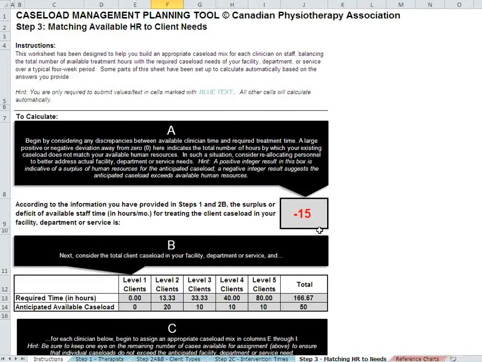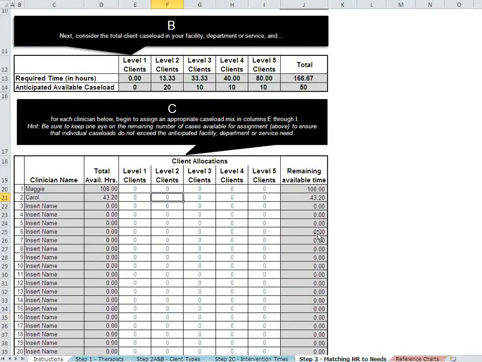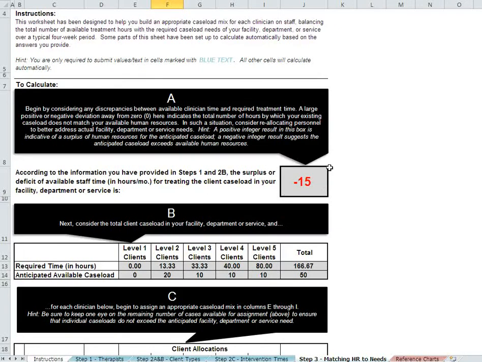And what this means is that our staff is short on time and the predicted patient needs are higher than the existing human resources. If we continue to look at our example with 2 physiotherapists on staff, one working full-time hours and one working part-time hours, we can see that a deficit of 15 hours should be addressed. So what we can do is perhaps look to see whether there are any interventions that these physiotherapists are performing that are cross-disciplinary. So for instance, transfer training.